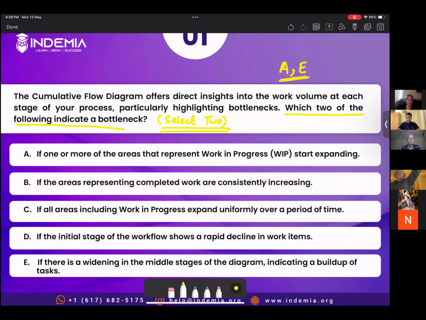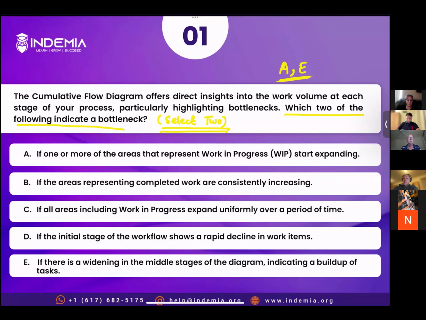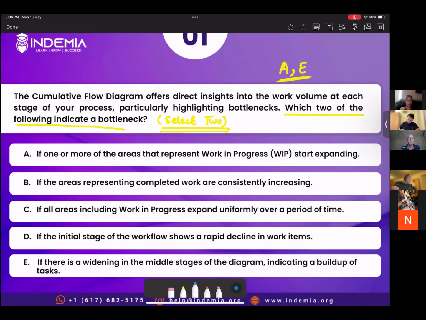I don't know how much explanation there is. I guess they made sense and then I eliminated the other ones. So in B, if completed work is increasing, that's a good thing. That's not a bottleneck. I'm rereading C, if all areas, including work in progress, expand uniformly over a period of time. That could indicate a bottleneck too, actually. So I'm sort of thinking about C a little bit more.